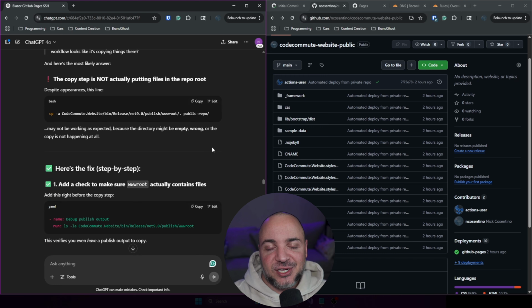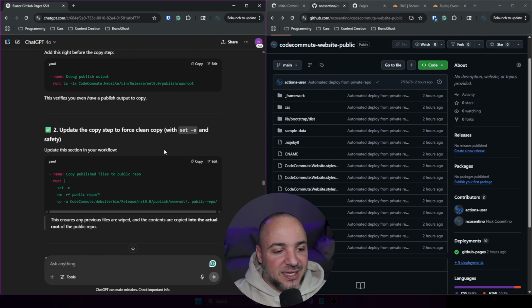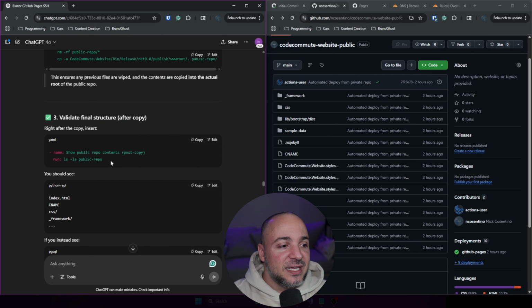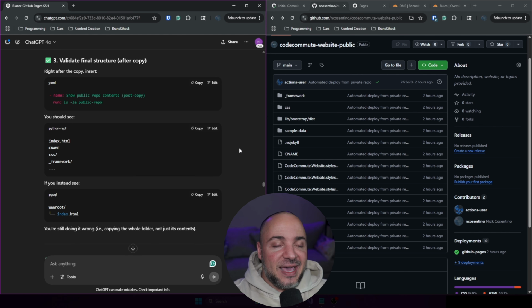We don't have index.html at the root. It tells me to update the copy step again, validate the file structure. So at this point, it's going to give me another part to add into the script to validate the structure. Okay, so I'm thinking, cool. It just told me how to update this stuff. It's still not right. I know that it's not right because it didn't actually change anything, but I was like, you know what? Let's vibe code this.